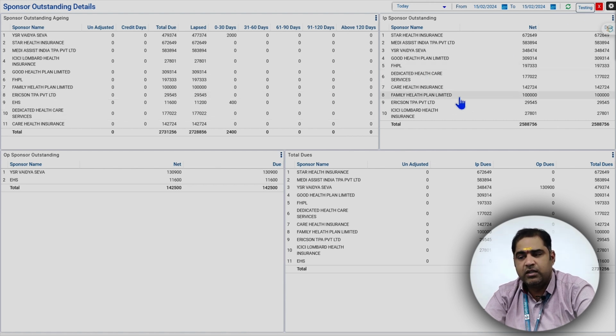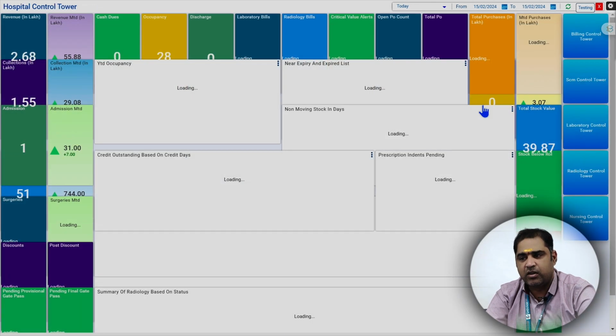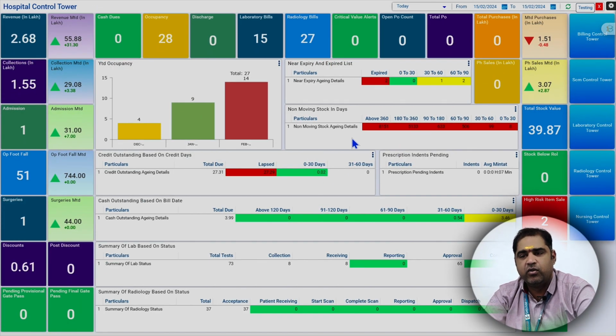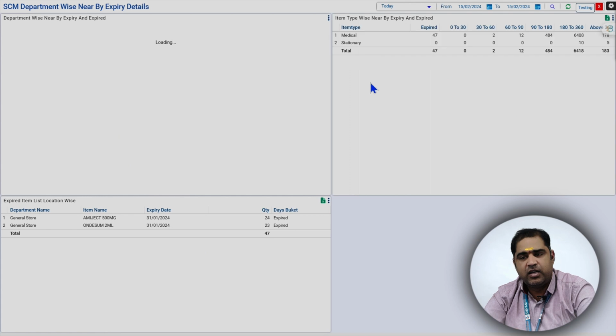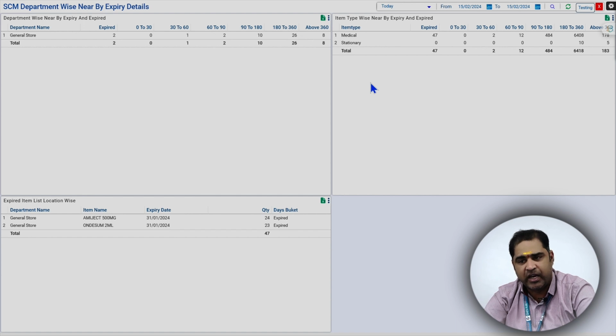Now if you want to see the expiry items, just go to the expired items and click on that red color indication and it will give you the department wise, item type wise and expired item list automatically on your screen. Here you have a bucketing system of nearby expiry for the department. Which department, how many items, in which days it is going to expire, you can see on the screen here. Department wise one section, item type wise one section and expired item.